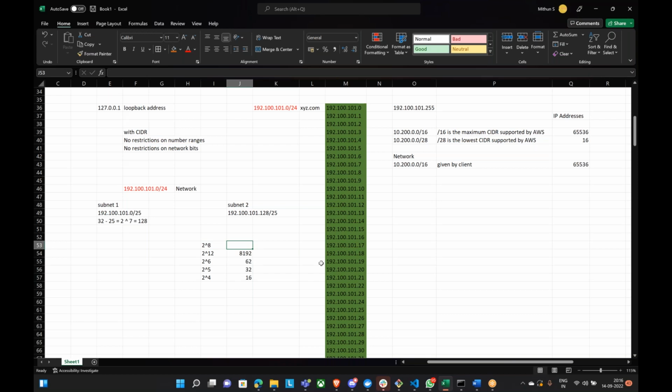Sir, 2 power 12 is 4096, sir. Okay, one minute. Correct, my bad, 2 power 12 is 4096. So what is 2 power 10 then? It seems 1024. Yes, so 2 power 10 is 1024. Now this is matching our client requirement. So 2 to the power 10 is 1024.